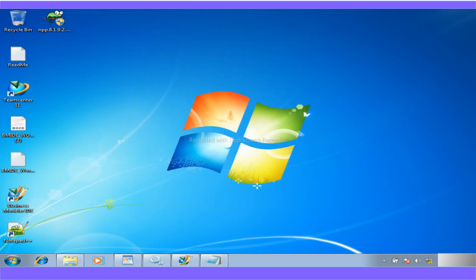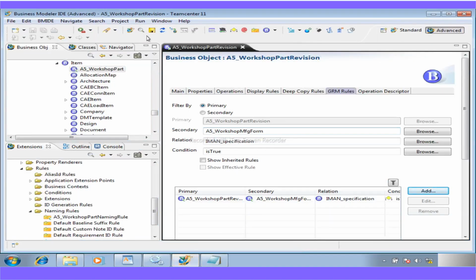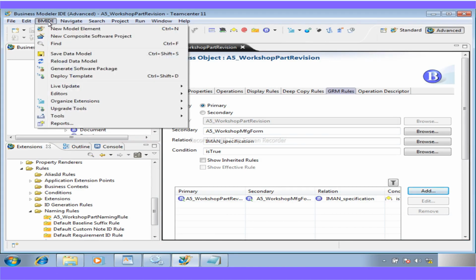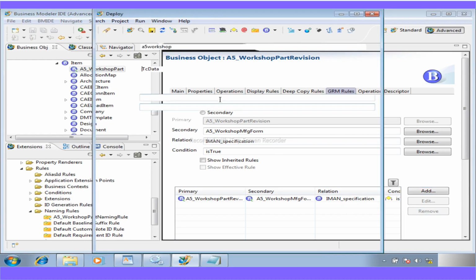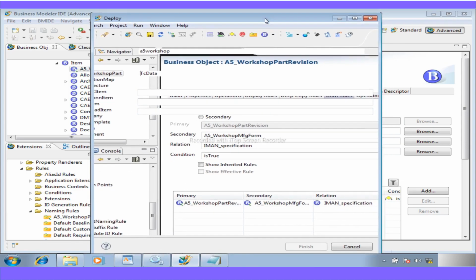Fine. Now again I'm going to start the deployment. Let's see. I'm going to start this deployment. Here, BMIDE deploy template. Ten minutes is enough to deploy the existing data model, guys. Not an issue.